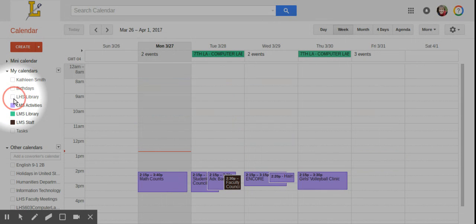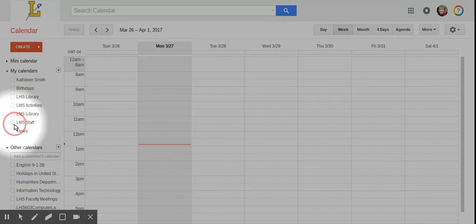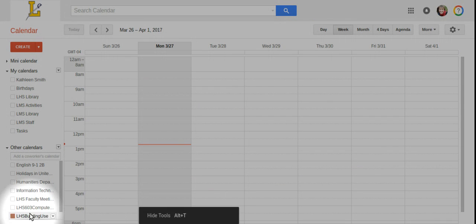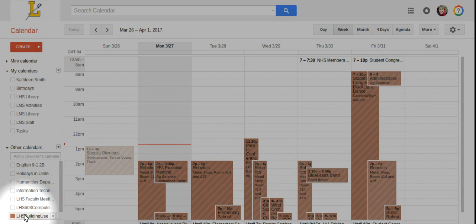I'm going to turn these calendars off now, because I'd like to show you down in other calendars, which you will have as well. If I go into the high school building use calendar, you can notice that there are diagonal lines through the events. That means it is for me to view, but I cannot edit or create events in that calendar. If I would like to add an event for building use, I need to contact the calendar manager.